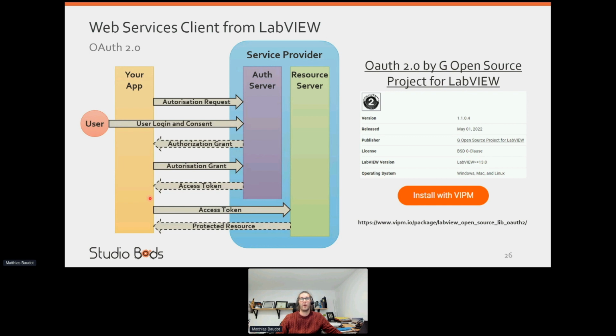And it is available again for free open source on the VIPM. It already provides examples to do the open authentication for Google, for LinkedIn, for Twitter, I believe, GitLab. So I highly recommend to try this out first.